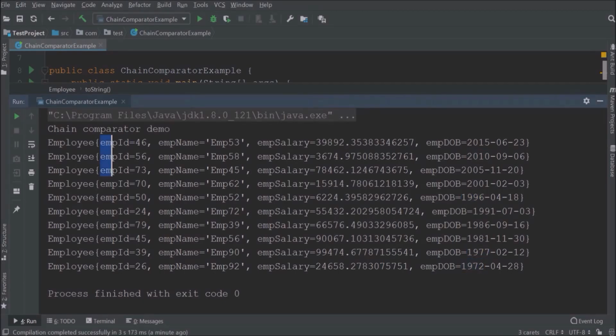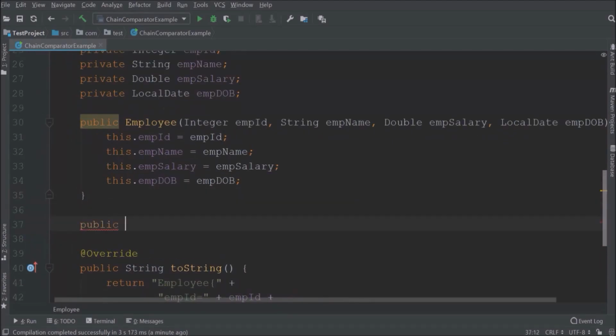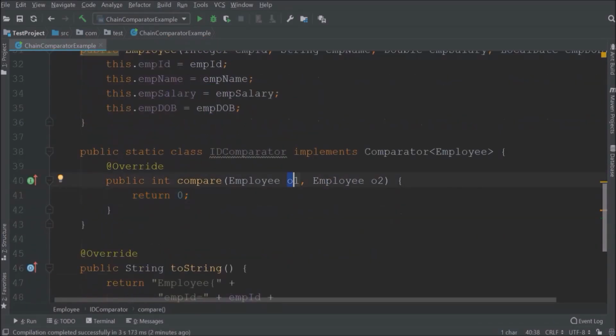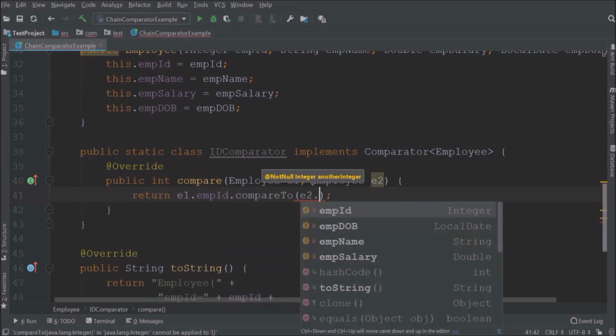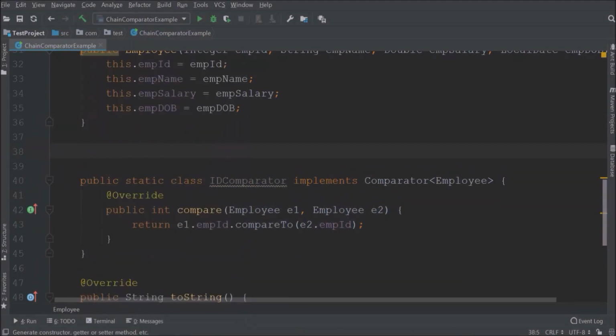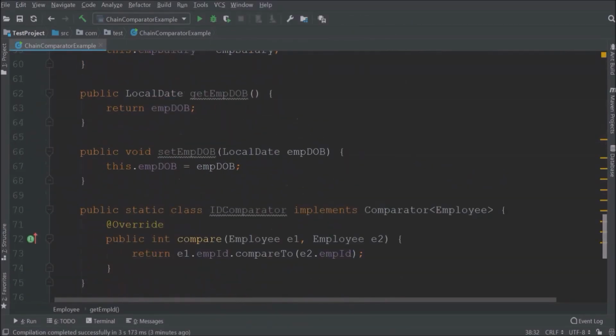Let's add simple comparator for sort this employee data based on employee ID. Let's see how to do that. Let's create an inner class for ID comparator. This class will implement comparator interface. Now we need to override compare method. Here just add simple logic like e1.employeeID compare to e2.employeeID. This way also we can use, but better we should go with the getter method. Now replace this employee ID with the getter method.